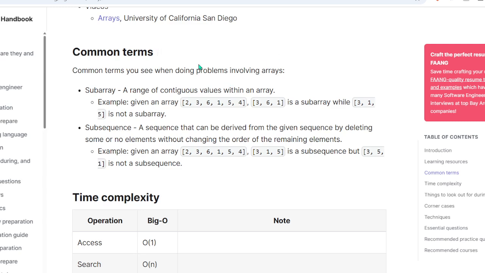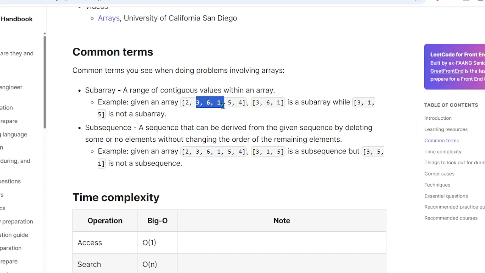Okay, so common terms. Subarray: a range of contiguous values within an array. Example: given an array 2, 3, 6, 1, 5, 4, 3, 6, 1 is a subarray, while 3, 1, 5 is not a subarray. Okay, so 3, 1, and 5 are not next to each other, so that's not a subarray, but 3, 6, 1 is a subarray. That's simple enough.